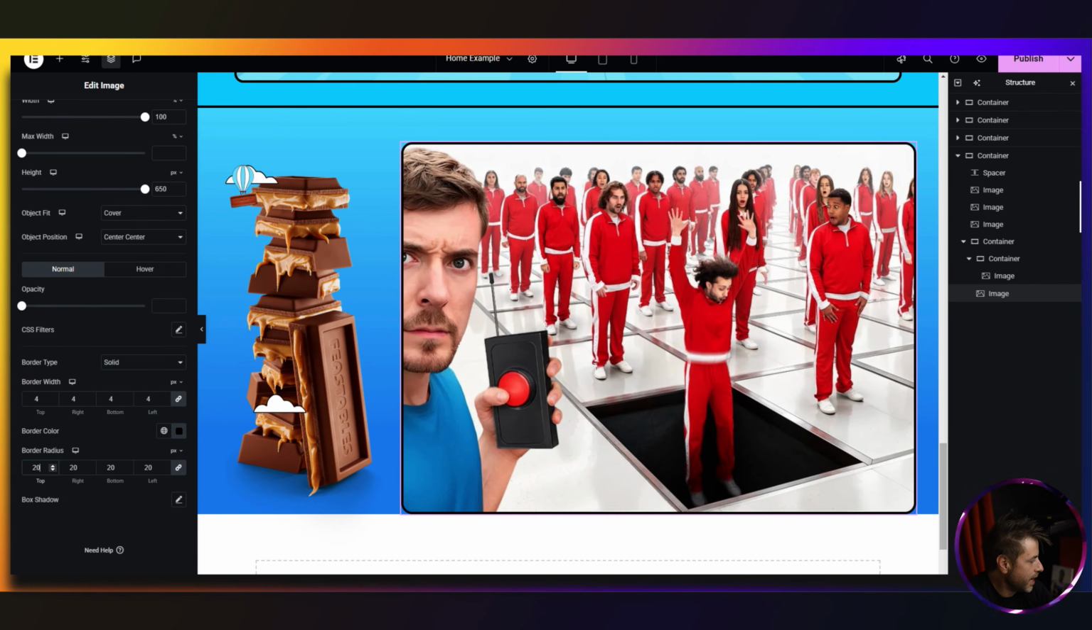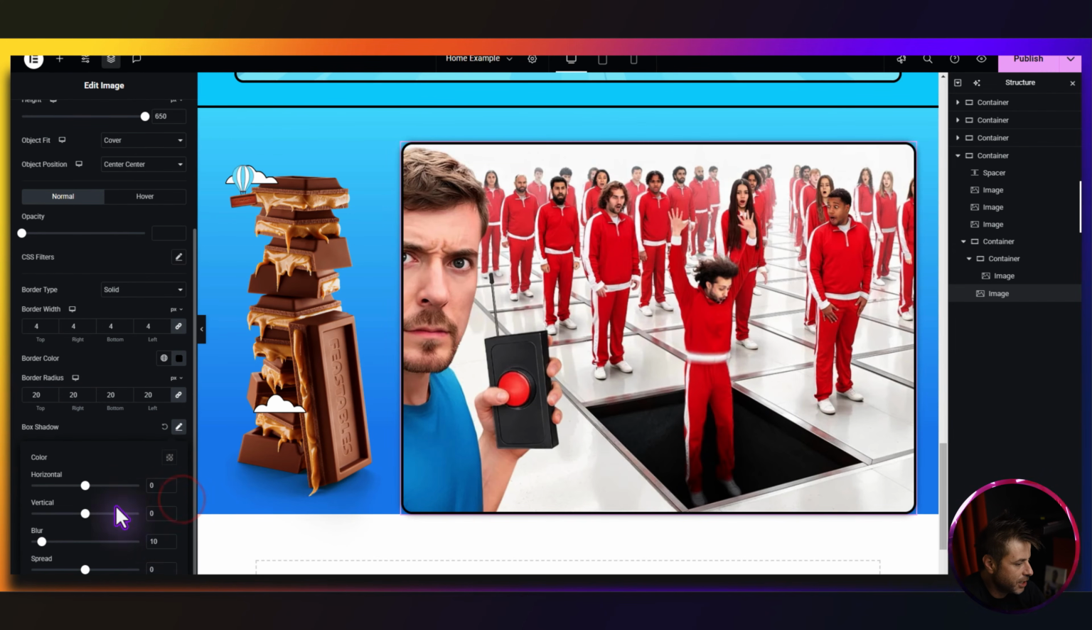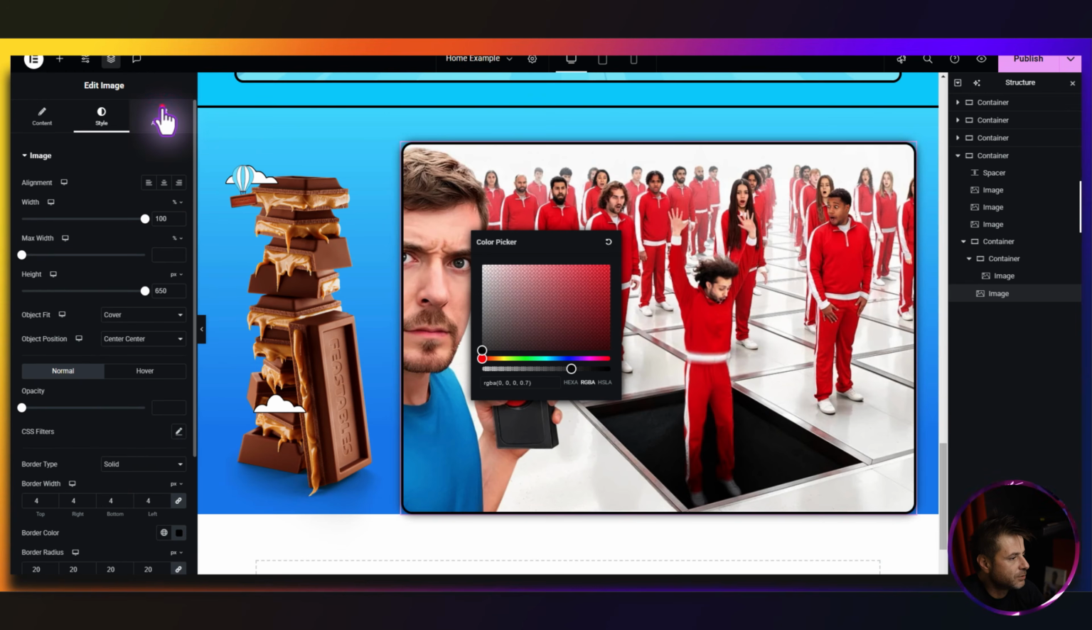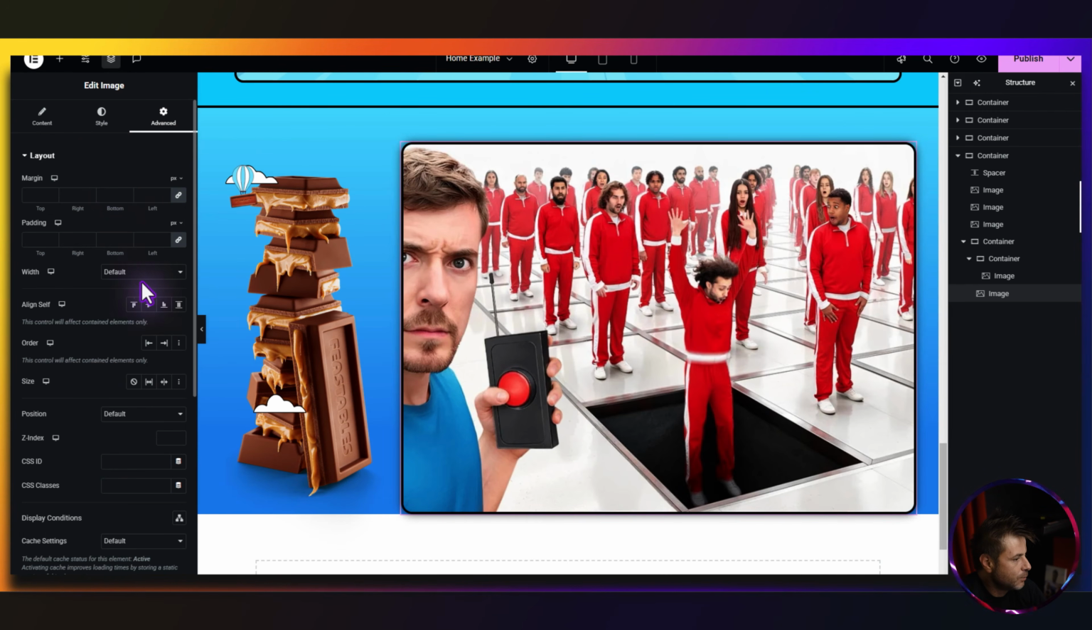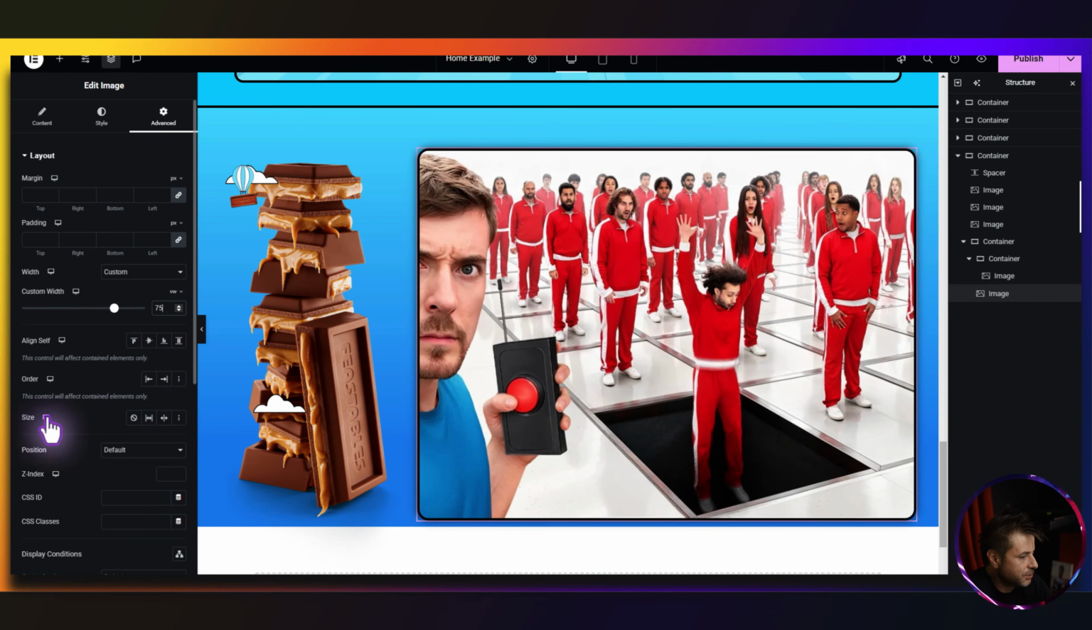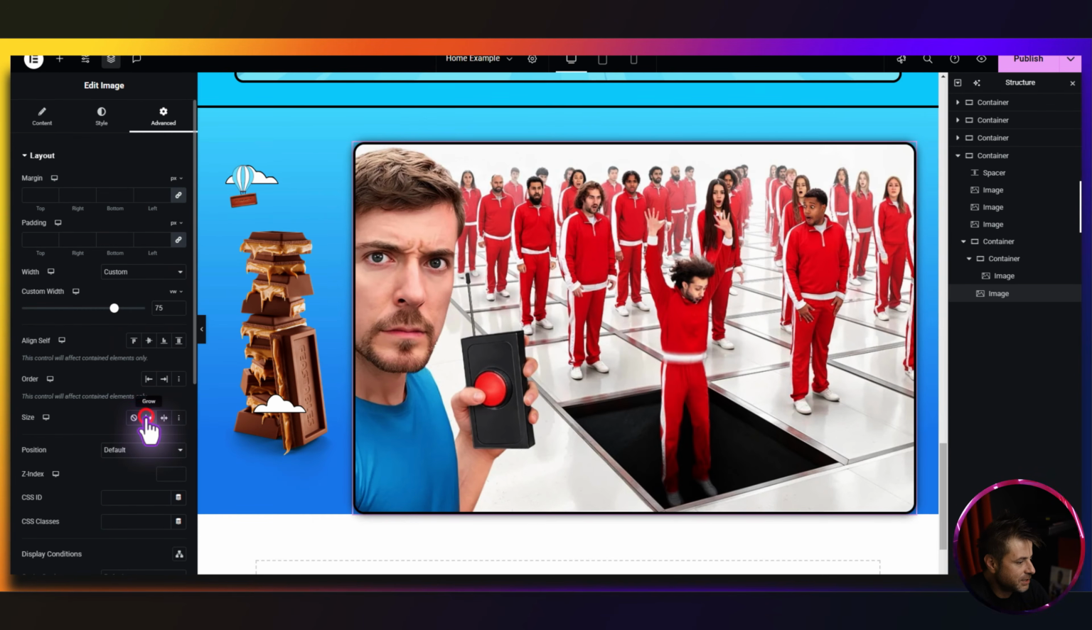Here we can also add a shadow. So this one, we can go to box shadow and we can say it's 15 blur. Now if you want, you can darken the shadow a little bit. It doesn't have to be exact, so like a 0.7 is cool. Then if we go over to advanced, here the width is going to be custom, and it's going to be a VW at a 75. Then what we're going to do is go over to stars and just say grow.